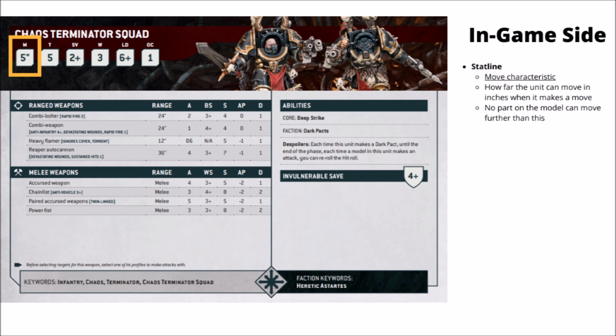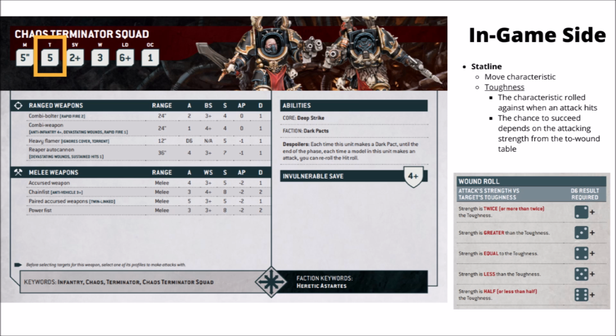The Terminators have a movement of 5, which is kind of slow due to their heavy armour. Standard infantry tend to move around 6 inches, most monsters and vehicles tend to move somewhere around about 8 to 12. Then we've got the model's toughness characteristic.